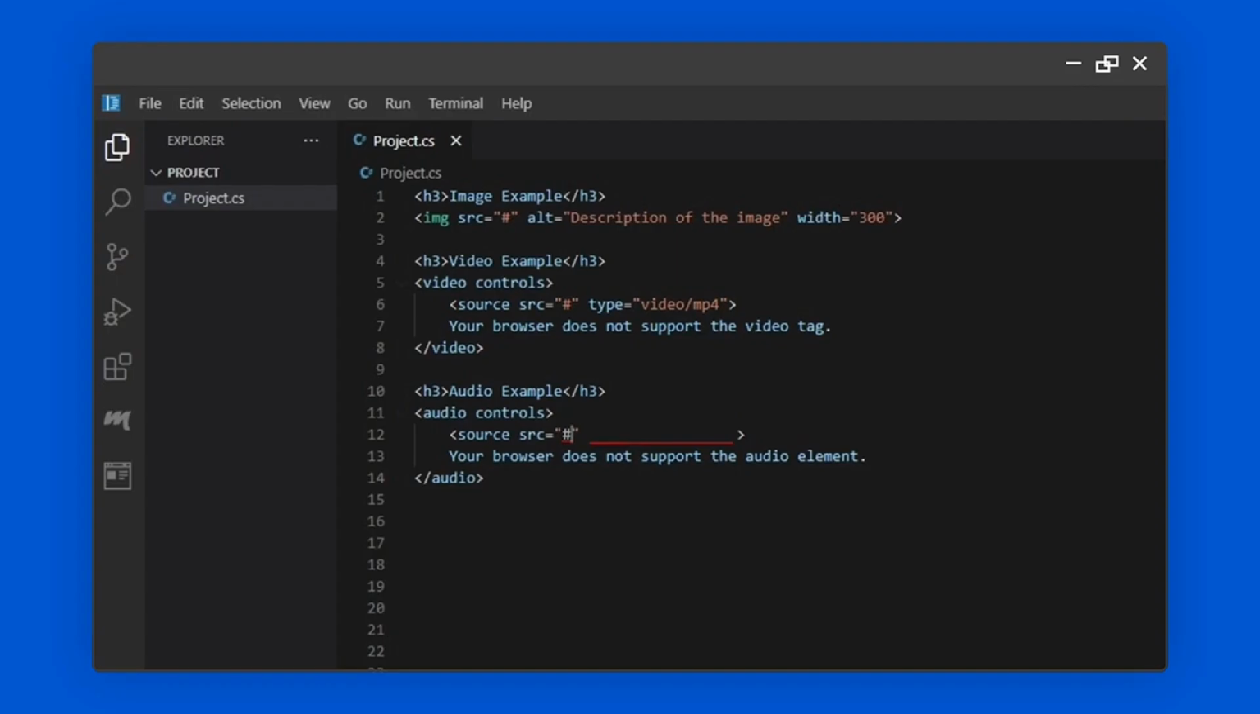Now add the source attribute to specify the source of the audio file. Add the type attribute to specify the audio format.